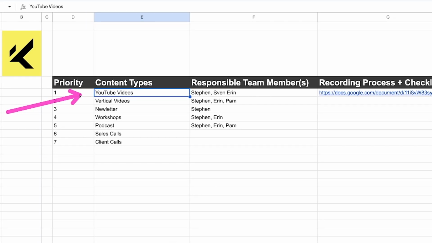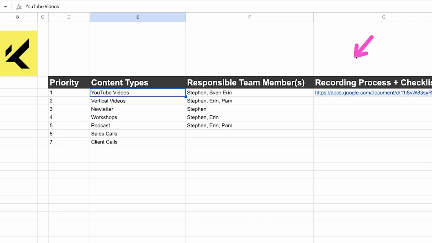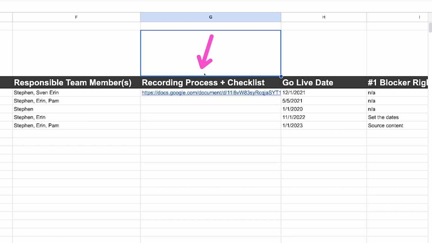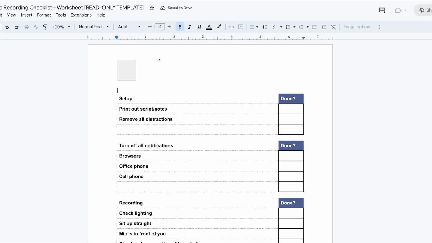So what you want to do is write down all of the different types of content that you record or that you write. You want to mark down all the responsible team members that are involved in that process. You'll want to start collecting the recording process and any checklists that go into the creation process. We give our clients all of these processes so that they can just get started right away.